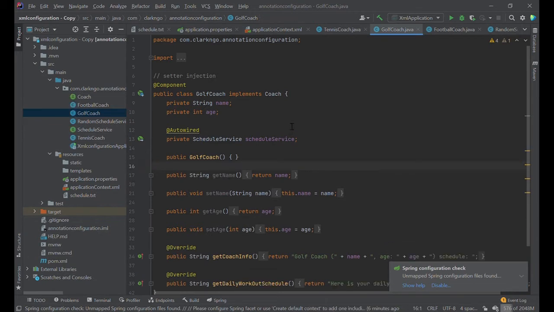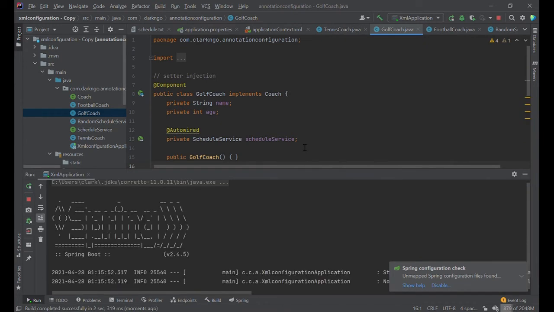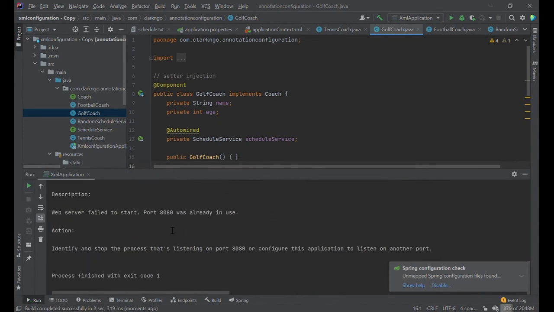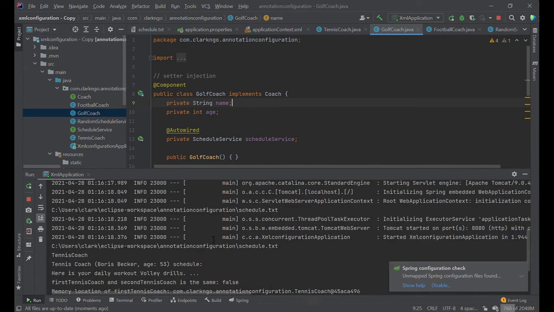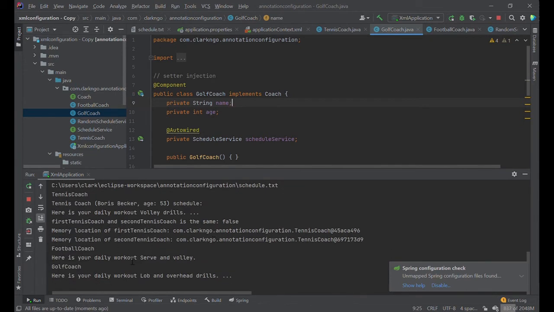Okay, and now if we hit run, we should get the same, and it's listening to another port. So we hit run again, and you can see we can still get those random strings in an array.